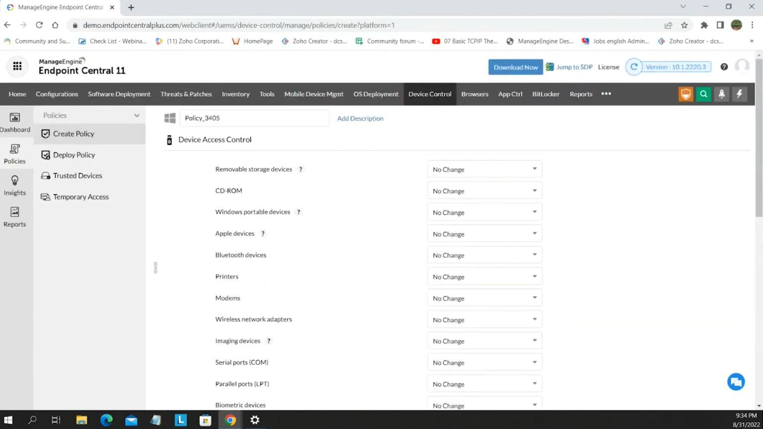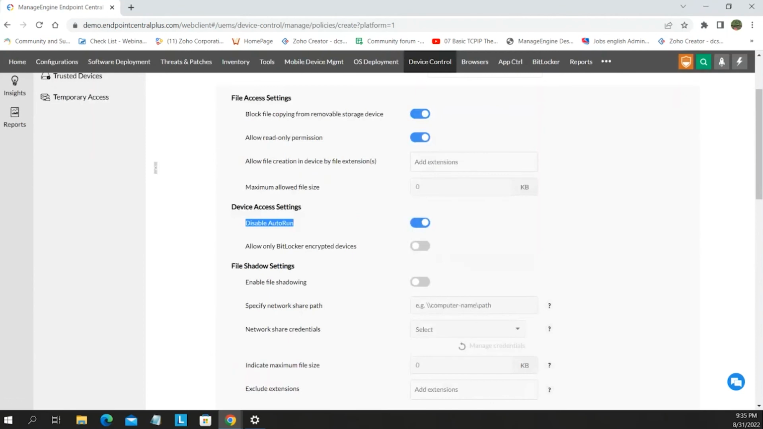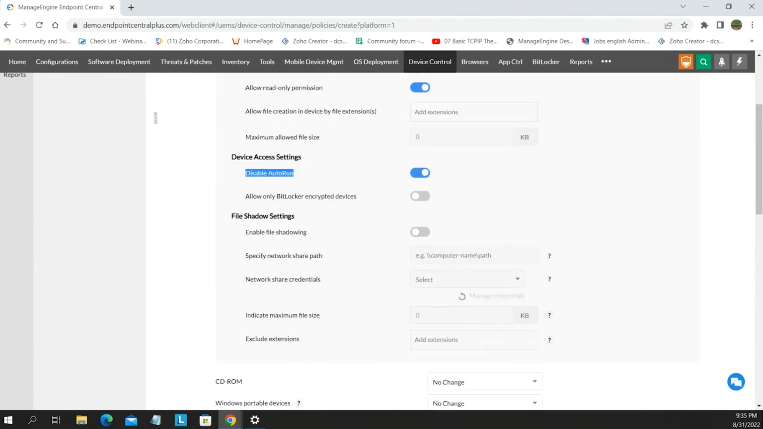So for each and every device, you will be provided with an option to allow only trusted devices or block it. So when you allow it, you'd be able to see some granular controls on blocking the file copying from removable storage device. You can allow read-only permission. You can allow file creation by device based on specific extensions with a maximum allowed file size. Also, accessing the device, if you want to disable the autorun, you can enable this option, allowing only BitLocker encrypted devices.